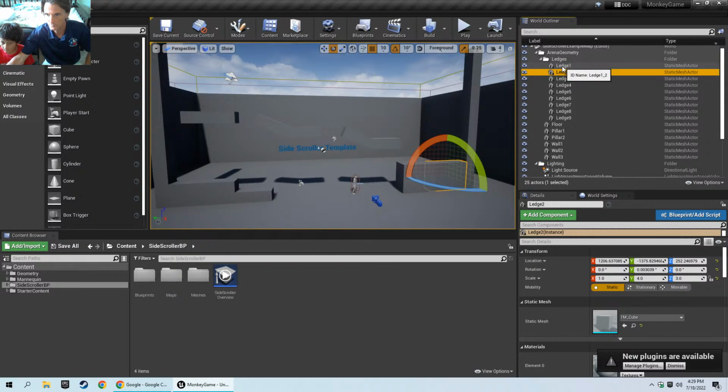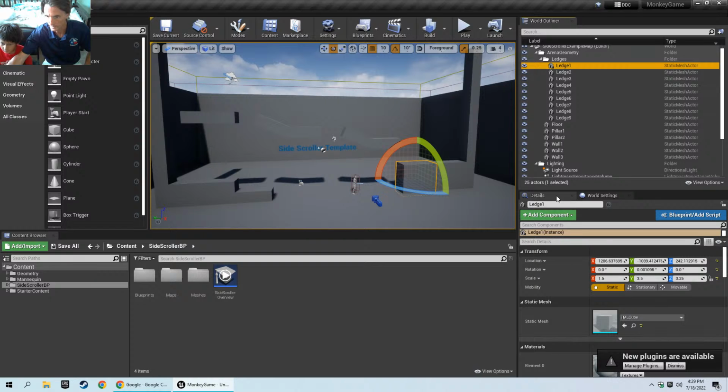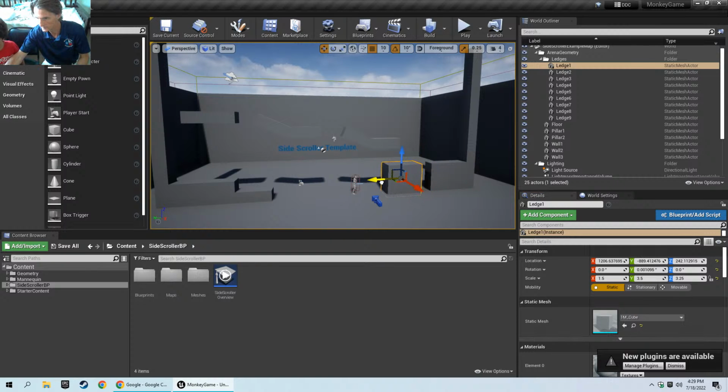But if you click on ledge 1 and then you look in the bottom right, see how it has the details tab? Down in the details, you can look at that box and you can see the size of it. You can see the location of it. So if we change it, watch the location down here on the right as we change it. See how it moves? You can see we're moving on the Y axis.